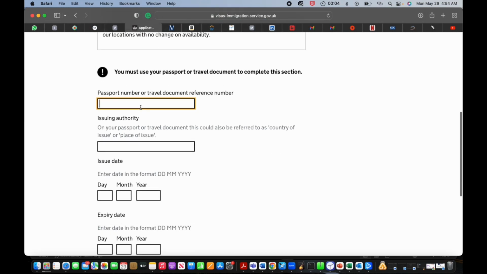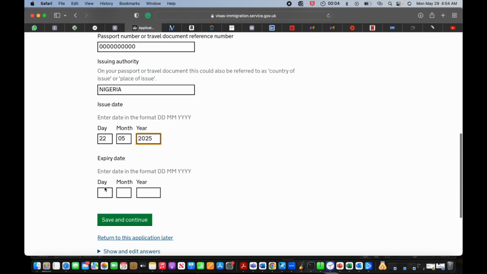Then you input your passport number. This passport number does not belong to anybody. I just made it up. Like I said before, you can type your country of issue. Mine is Nigeria. Yours can be anywhere. So the issue date and the expiry date, you input everything. These are all made up because this is a demonstration. It's not the actual passport. It doesn't belong to anybody.